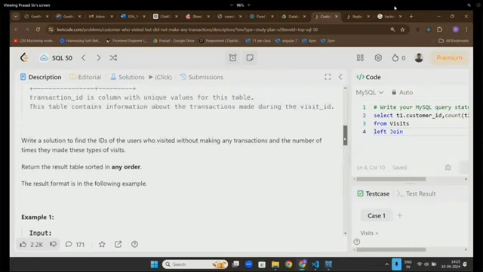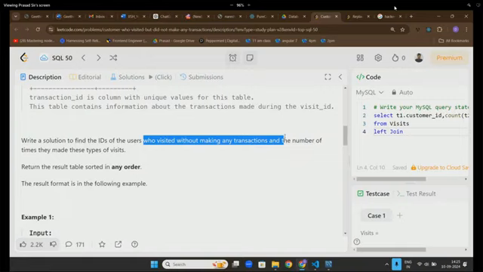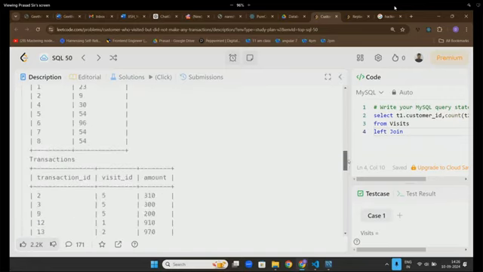If you read the question, you will understand. Write a solution to find the ID of users who visited without making any transactions. See, 54 visited 3 times, maybe one time he bought something. So 54 visited the store 2 times without making any transaction. Is it clear? That is only what I want you to print. Now go down and check it here.